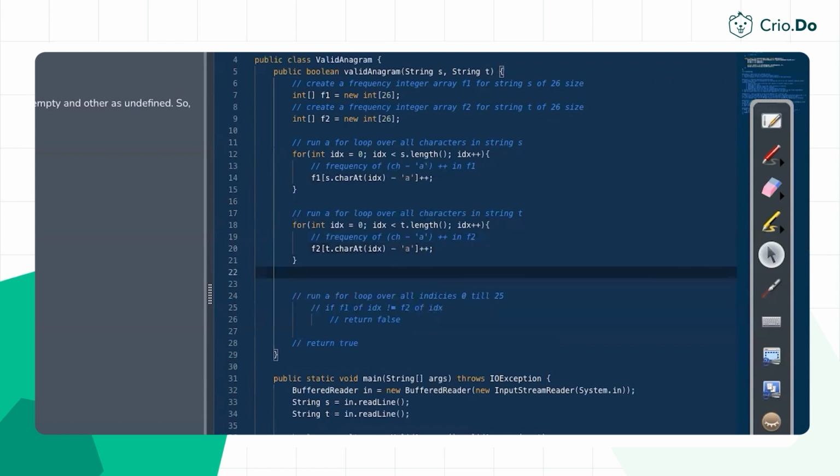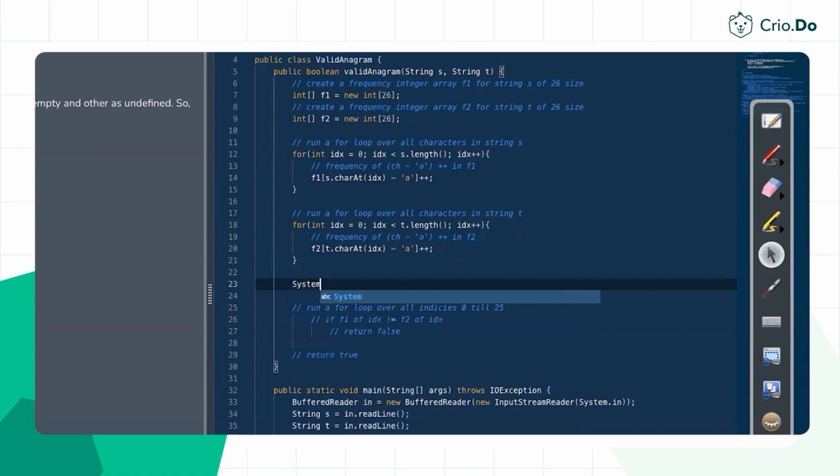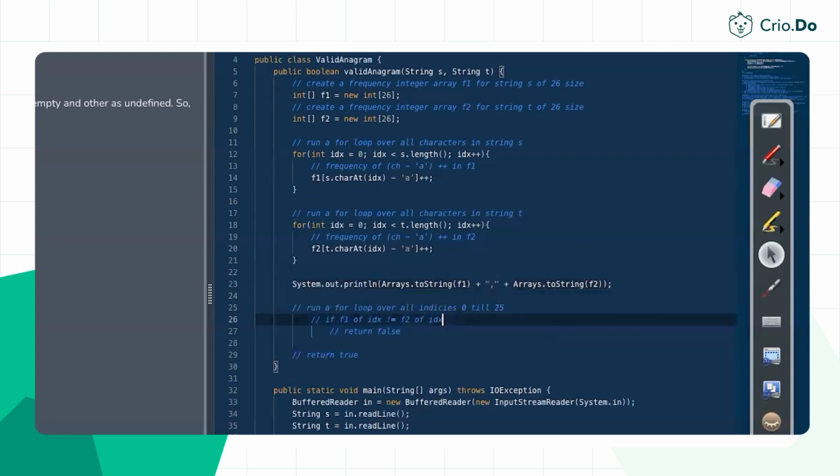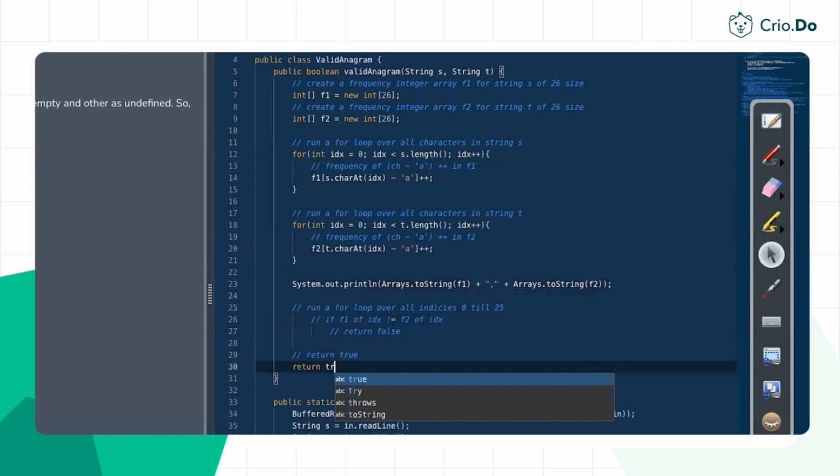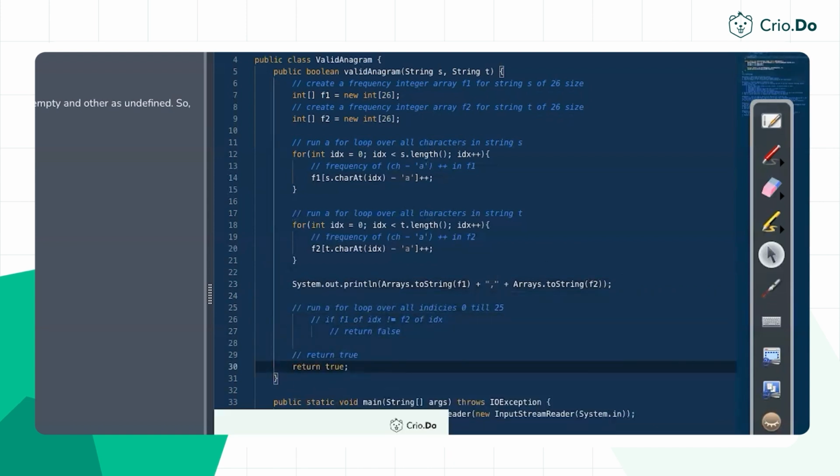So let's just for now print both the frequency arrays by using Arrays.toString. This is the function name to print all the values of a given array. I will first print the first array, and then comma separated, I will also print the second array. And for now, let's just return true in the last, so that there is no missing return statement error.